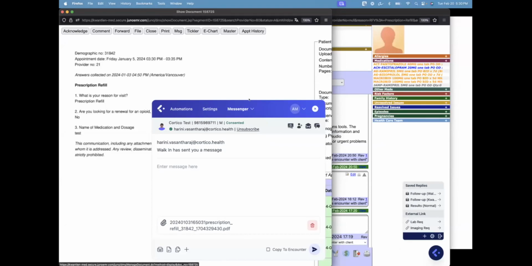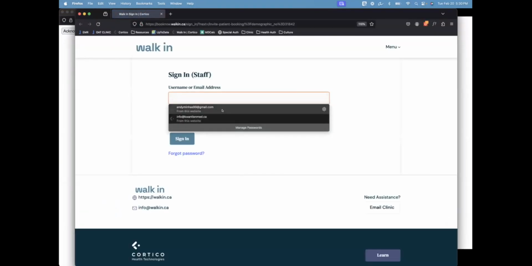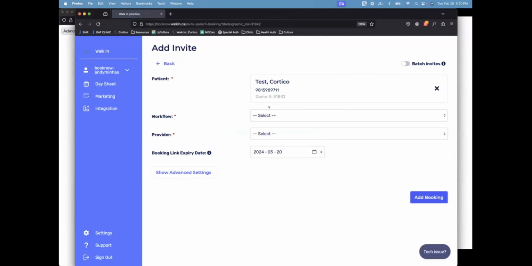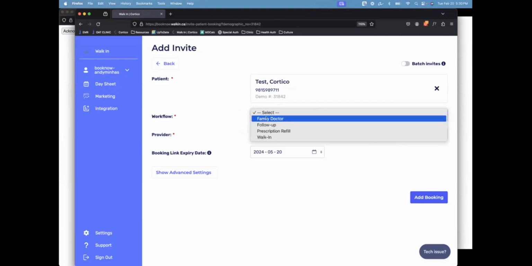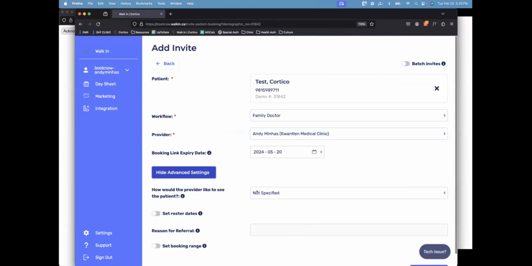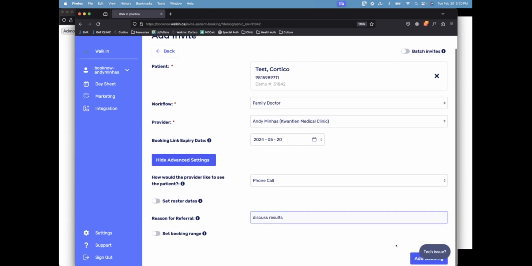Whereas with the request to book feature, you can just click the invite. Oh, whoops, I'm not logged in here. So I'm just going to log in. And what will end up happening is the test patient comes up. I can say it's a family doctor follow-up and it's with me. There are some advanced settings which we're working on. So for example, if you only want to see them via phone, or if you want to chat with them about discussing results, and then you can just add a booking.